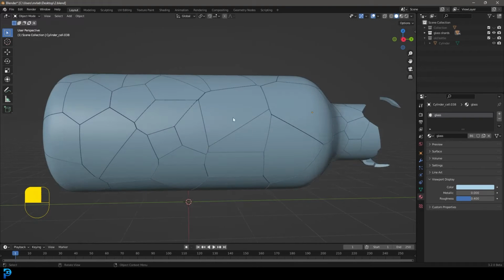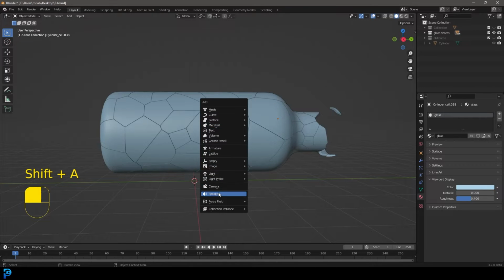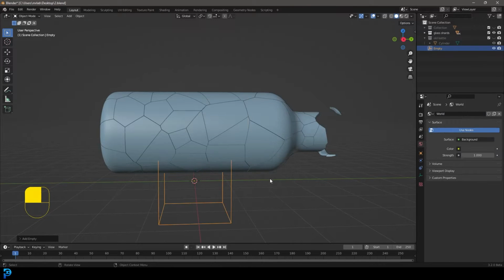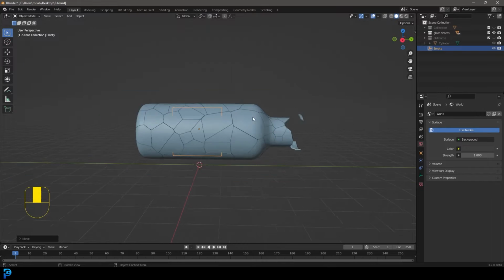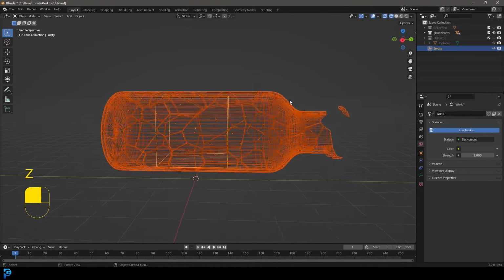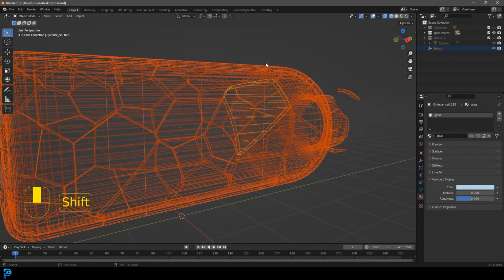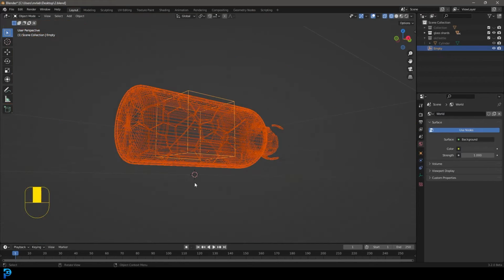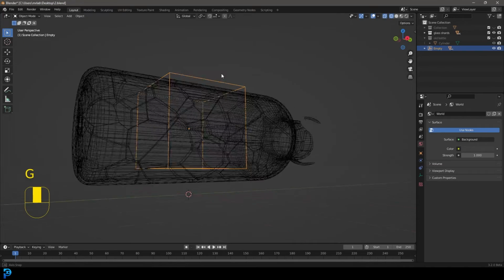And what we're going to do, we're going to parent all of these shards to an empty. So we're going to go Shift A. We're going to go to our empties. We're going to add in a cube. And we're going to go G, Z, move this empty up like that. And then we're going to select all of those shards and make sure you hold in shift, click on that empty. The empty should be the last thing that is selected. So we have all of these shards and then the empty. We're going to go Control P and then go Object, Keep Transform.